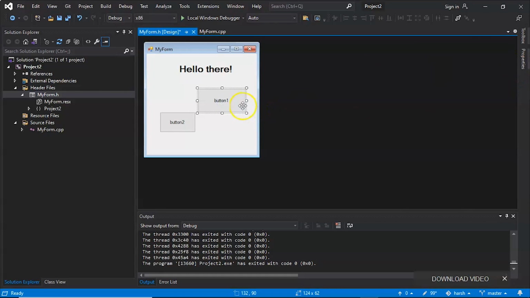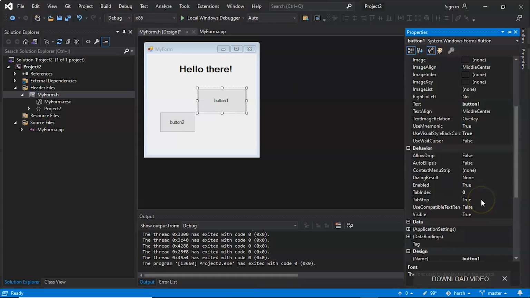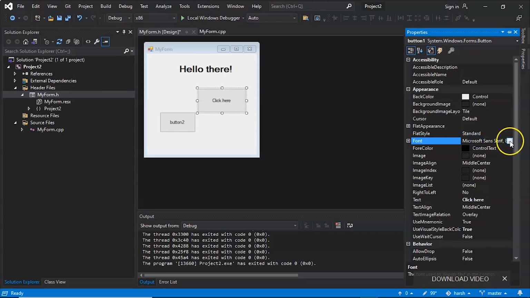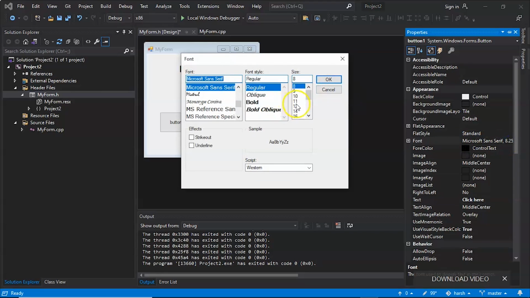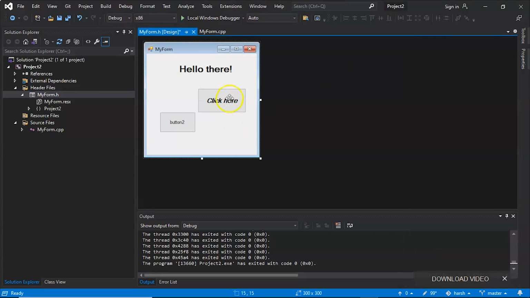As we have clicked on this button, as you can see, now I can go to this properties. Now inside this properties there is text, that is button 1. We can change this, like we can write click here, and we can also adjust its font. Here it is, let's say 12 and bold oblique. We click on this OK and here it is, click here. We can adjust it over there.